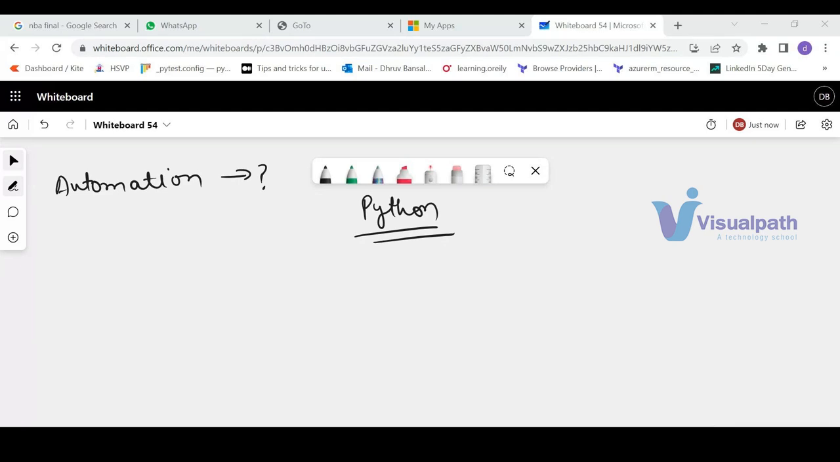Okay, cool. So most of the people understand what automation is. It's simply doing something where all the manual steps or all the human effort to do some kind of configuration will be done by using some code. Okay, so that is automation. Now let's talk about Python.